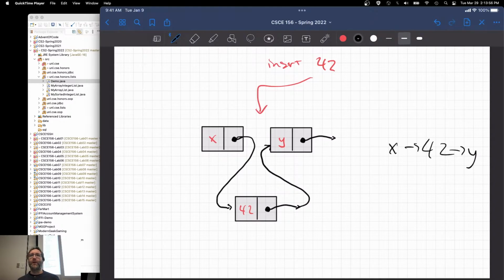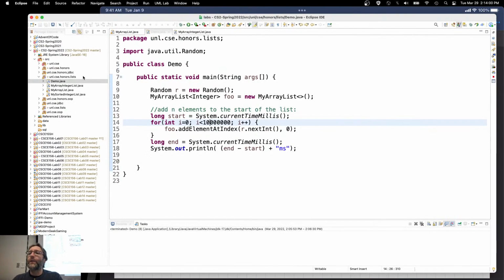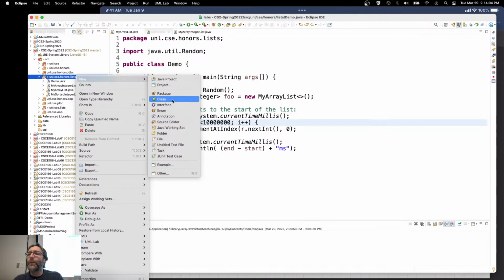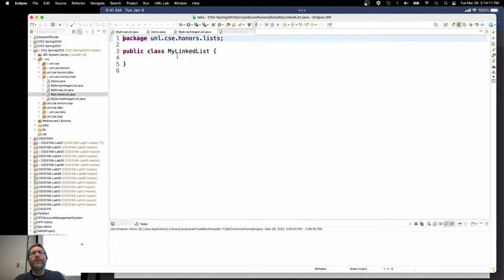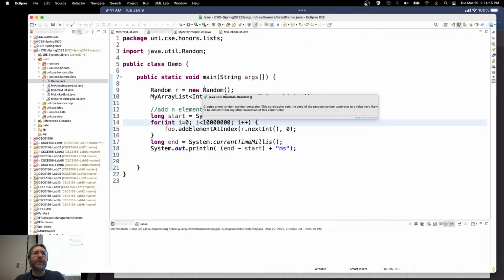That's enough to get started, okay? Let's come over here and let's actually start implementing this list. I'm going to call it my linked list. Right? And what was the point of my demonstration up here at the top?